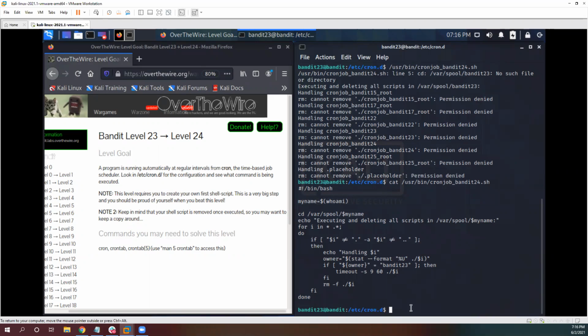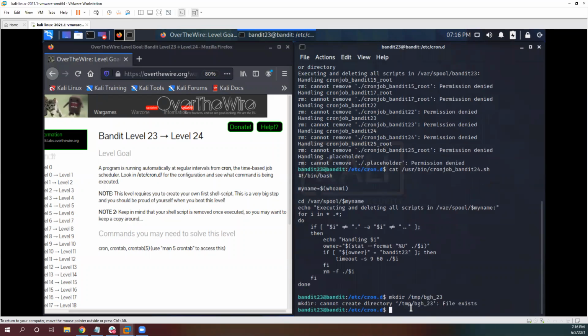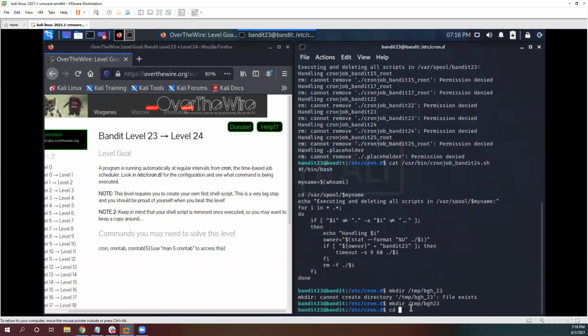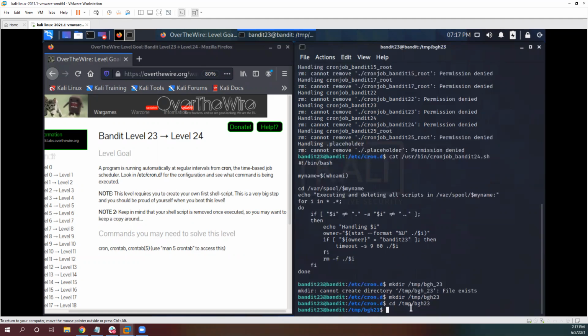But to do that, we don't have write permission, so we're going to have to make our own directory. I'm going to do it in /tmp/bgh23. Oh, it already exists. Okay. And then make sure you cd. I always make things and don't actually move into my directories and I get confused when it doesn't work.